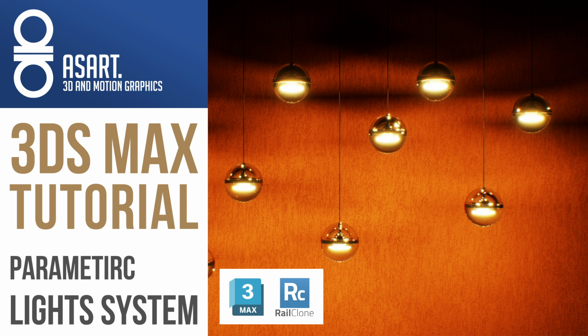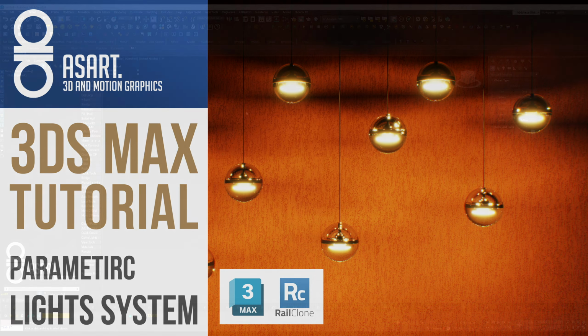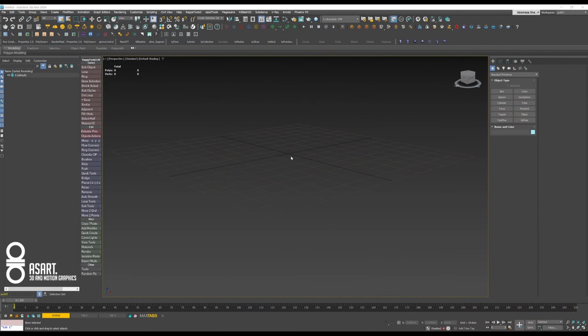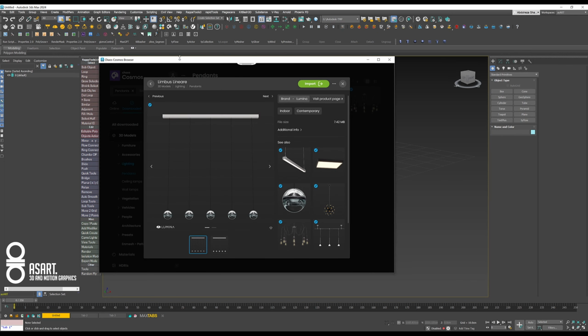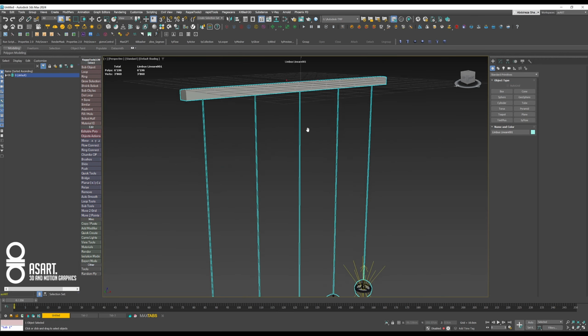My name is Abdi for asART 3D and motion graphics, and in this tutorial I would like to show you how we can create a parametric light system in 3D Studio Max with RailClone using an asset from the Chaos Cosmos library, which are in this case these hanging lights I'm going to use. So I'm going to import that into my scene and close the guy.